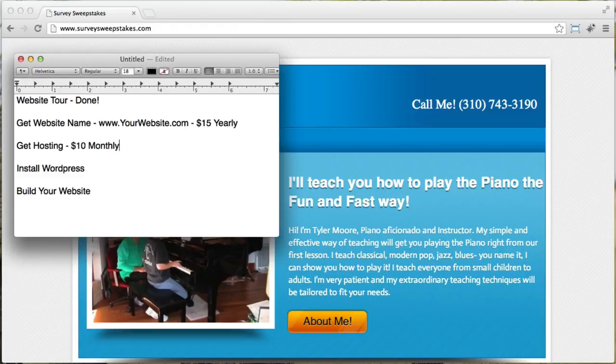And there's no other way to get around these. I wish there was, but there's not. And so in total, the website to start is going to cost $25 in total, and I think that is an amazing deal.